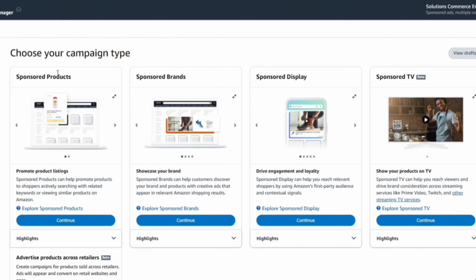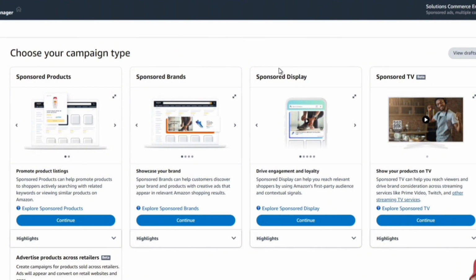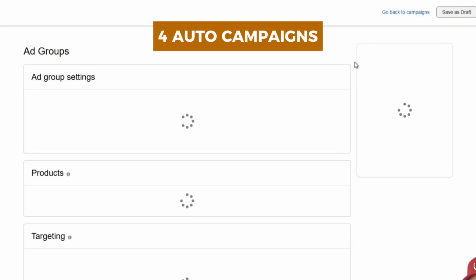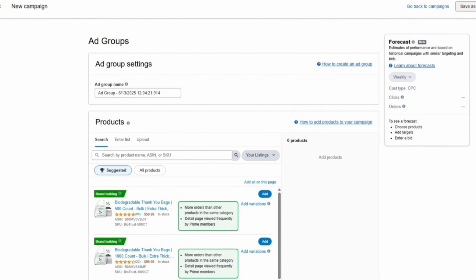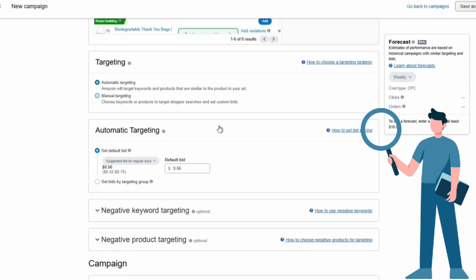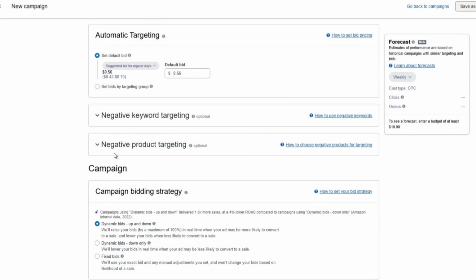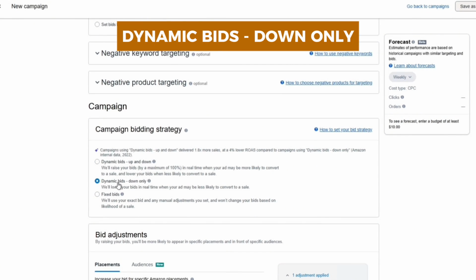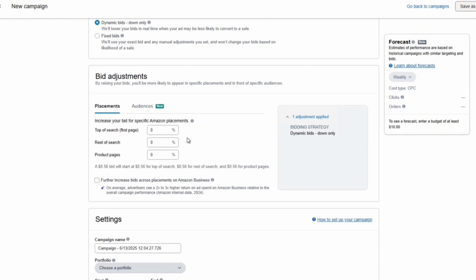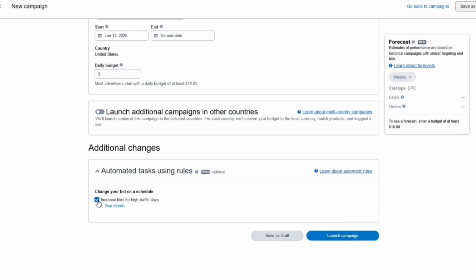But what we did is we just started some sponsored products. So you're going to do the basics, start some sponsored product campaigns, and then you're going to start with 4 auto campaigns. This is our go-to to figure out what keywords work the best. So you're going to pick your product, scroll down, go to automatic, and we want to make it as cheap as possible. So when we scroll down, we want to make sure it's dynamic bids down only. We don't want to do any placements and all this extra stuff. Turn this off. You don't want Amazon charging you any extra money. You want to make sure they're charging you as low as possible.